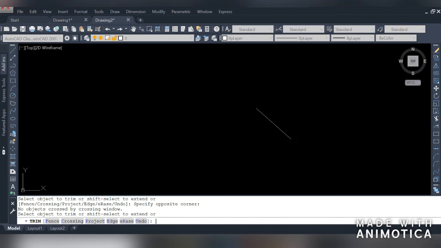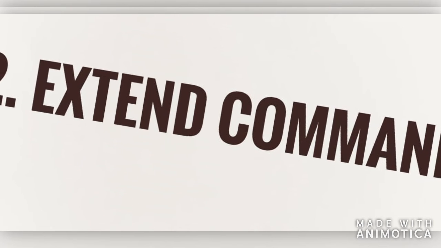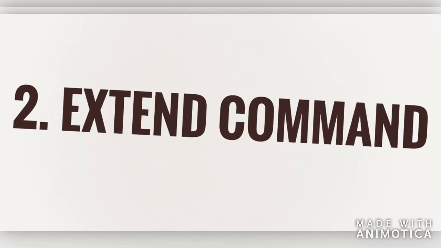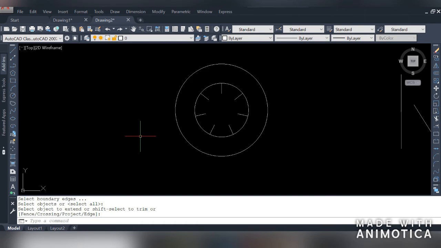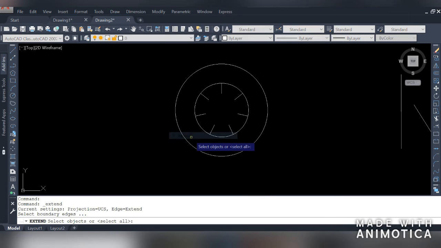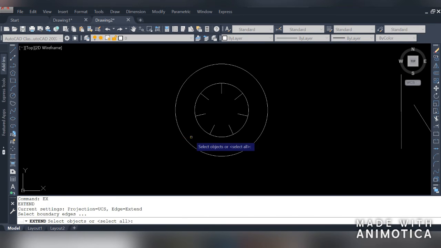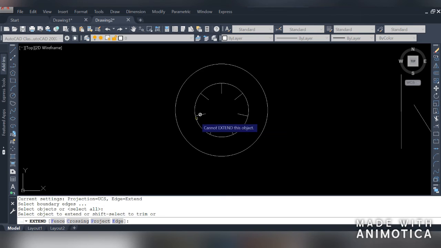So that's all about trim command. Now let's talk about extend command. To choose extend command, go to modify toolbar and here choose extend. Otherwise type EX and then press enter. Now as before, press enter again to select all the objects. Now click on the object you want to extend.